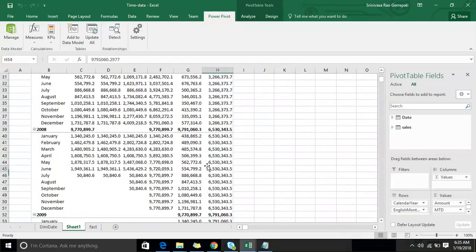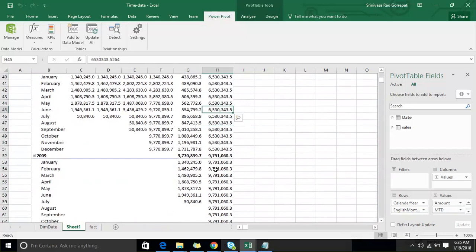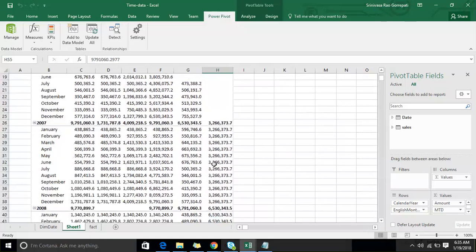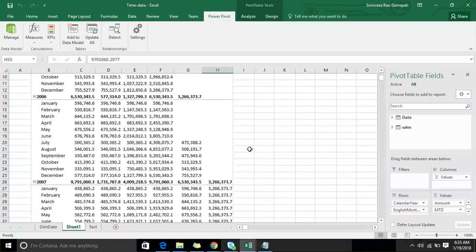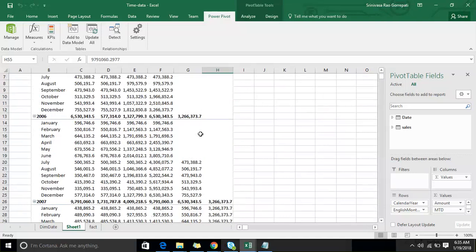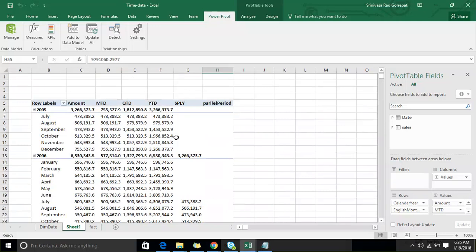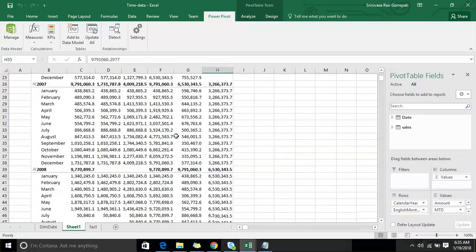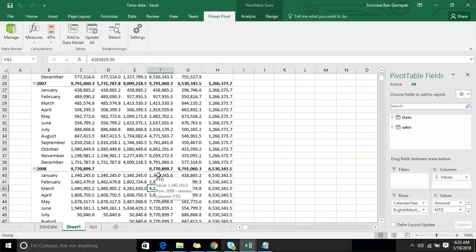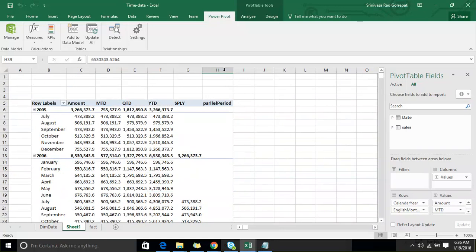2009. One second. So 2007 it was represented 1 year back, 2005, 2008, parallel period once again.